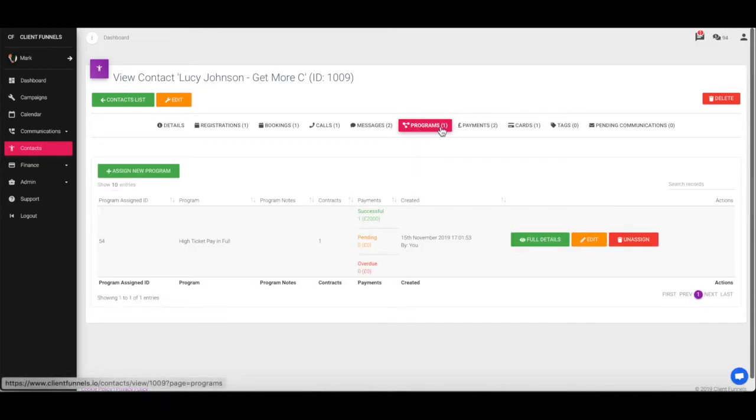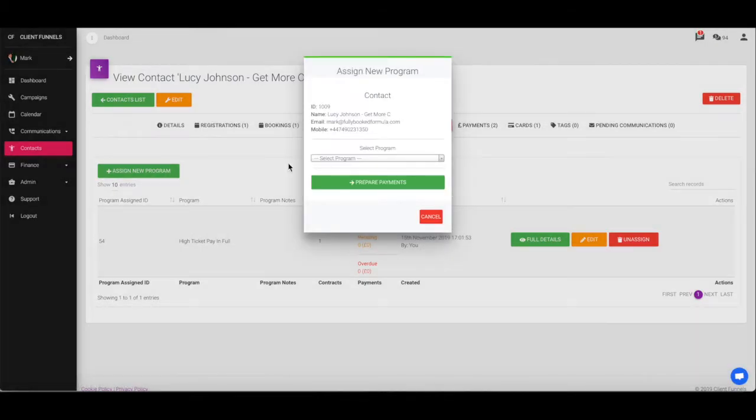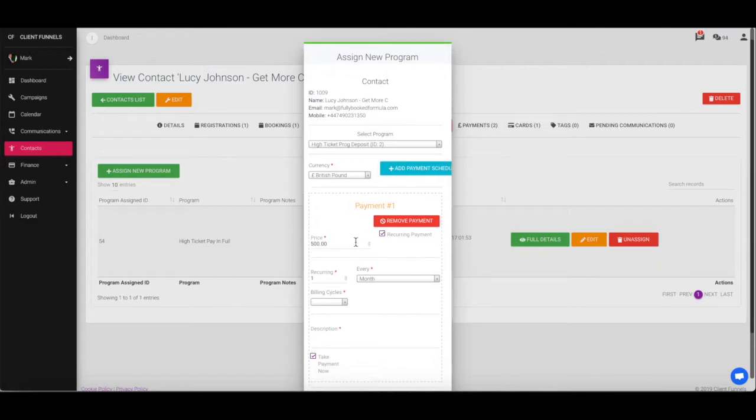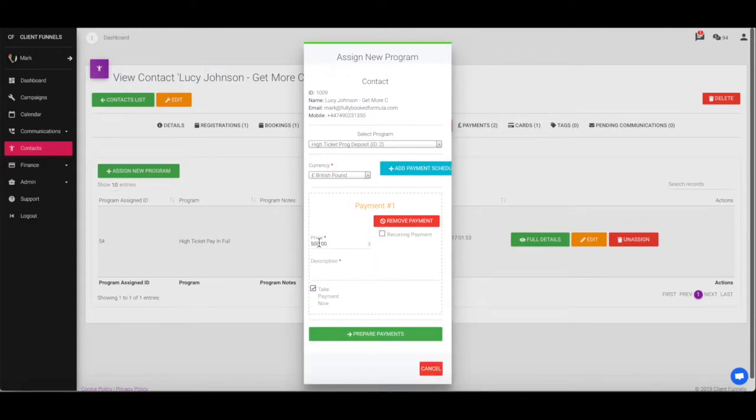pay in full. Okay, so what I now recommend, if you wanted to do it as a payment plan, is you want to basically take a payment straight away, like the pay in full, but now it's only a smaller amount. We're going to go to programs in this case. We're going to assign a new program, and in this case you're going to select the deposit, so high ticket program deposit. And all this very simply is, it's a bit like the pay in full, but it's just a deposit. So we can see here, it's going to untick that.